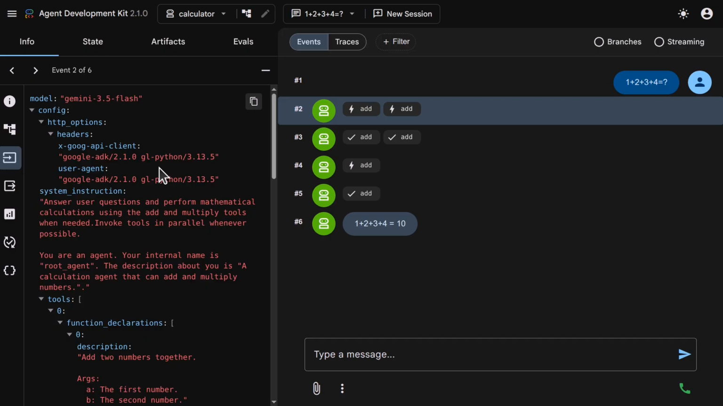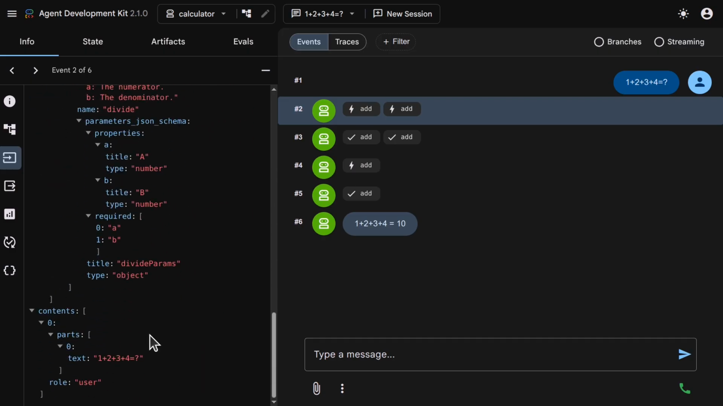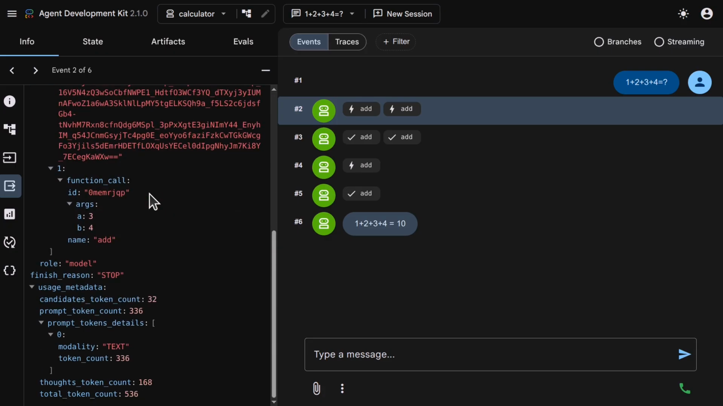Let's look at the session. It doesn't differ much from what we saw earlier. Of course, the user's question is slightly different. Of course, the more interesting part is the response, where you should see a parallel invocation of tools. Here the model requested to add 1 and 2. But you also have a call to add 3 and 4.